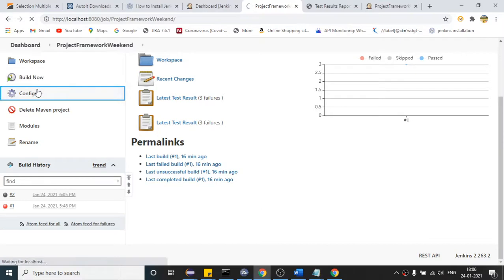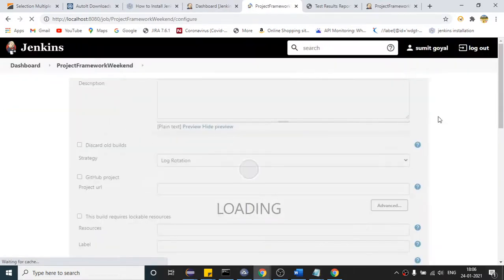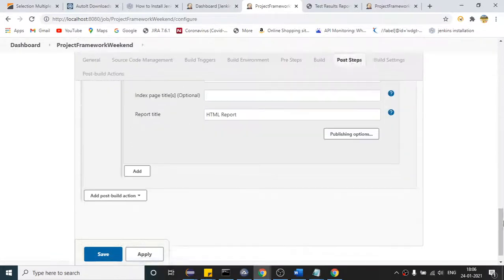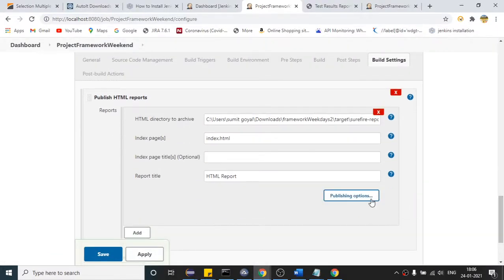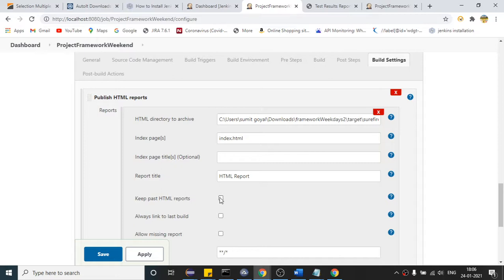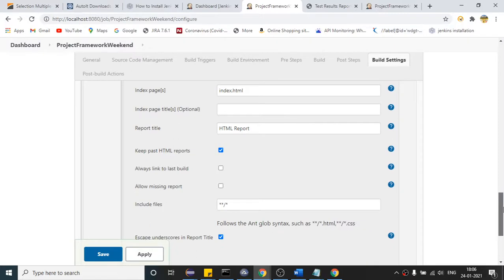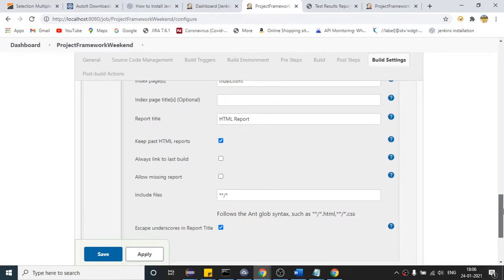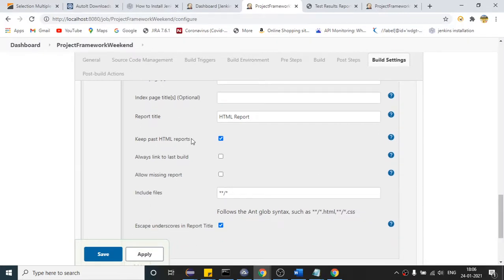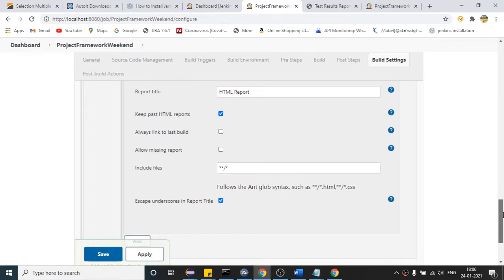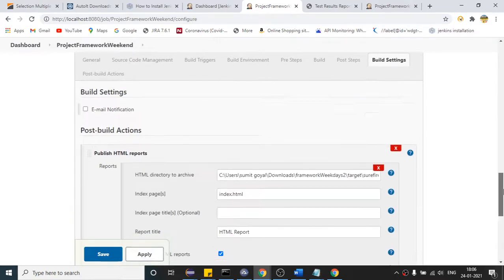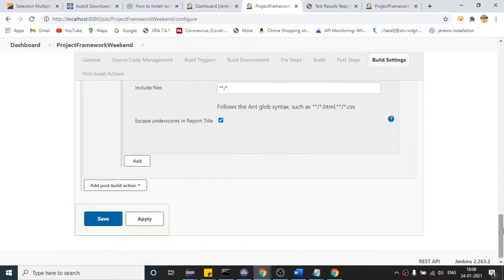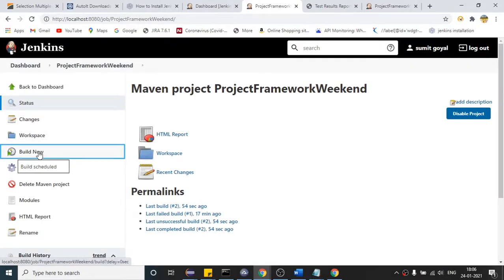If you click configure again, come down and click on the publishing option. You have to check this, otherwise it will overwrite the file. I want to keep each and every report in Jenkins, so if I run 10 times, I want to see 10 different HTML reports. You can ignore the rest, just check this HTML past report. Click on save, and now build now.